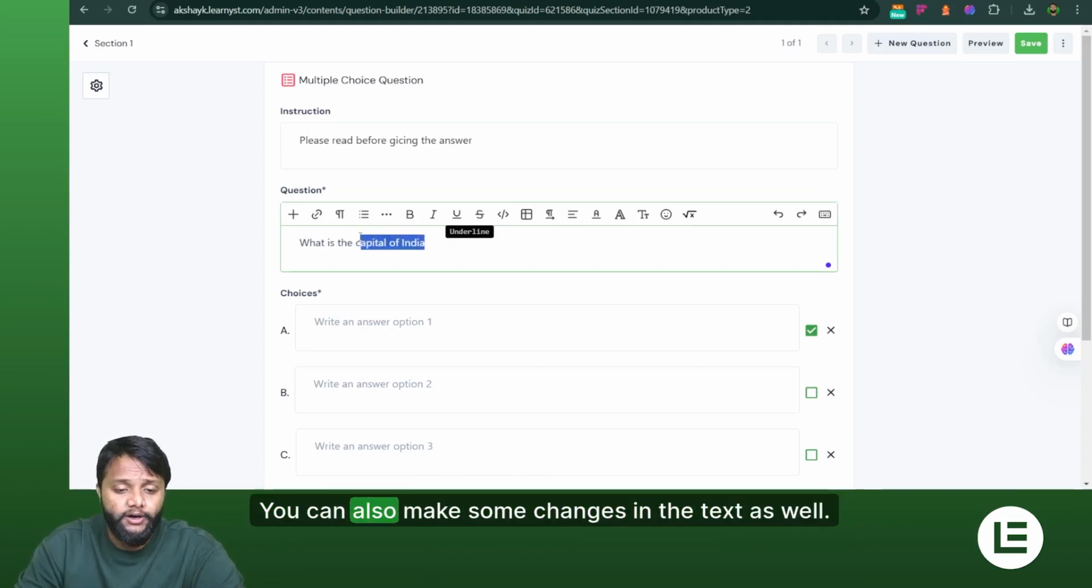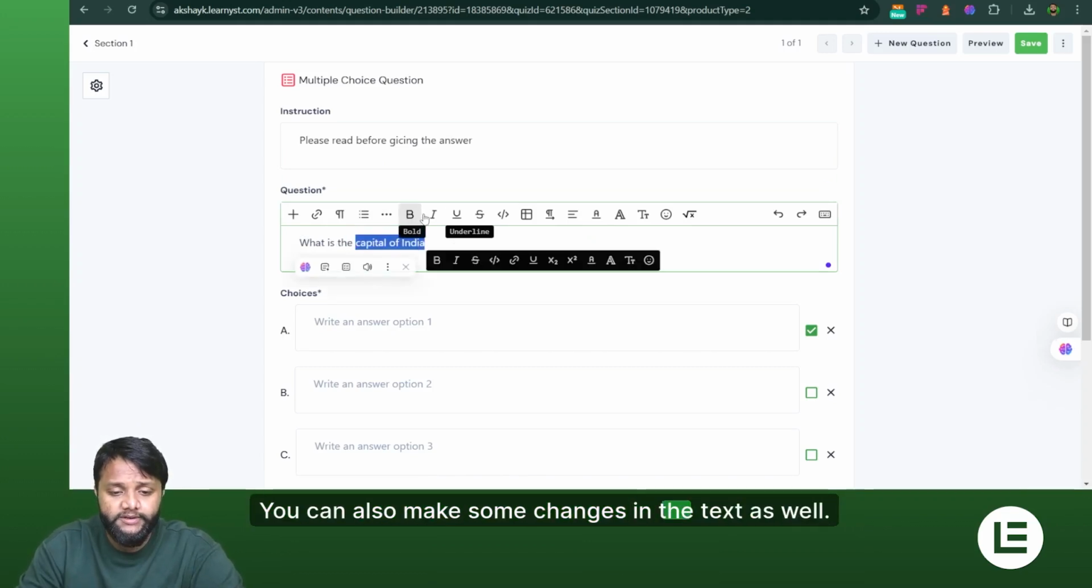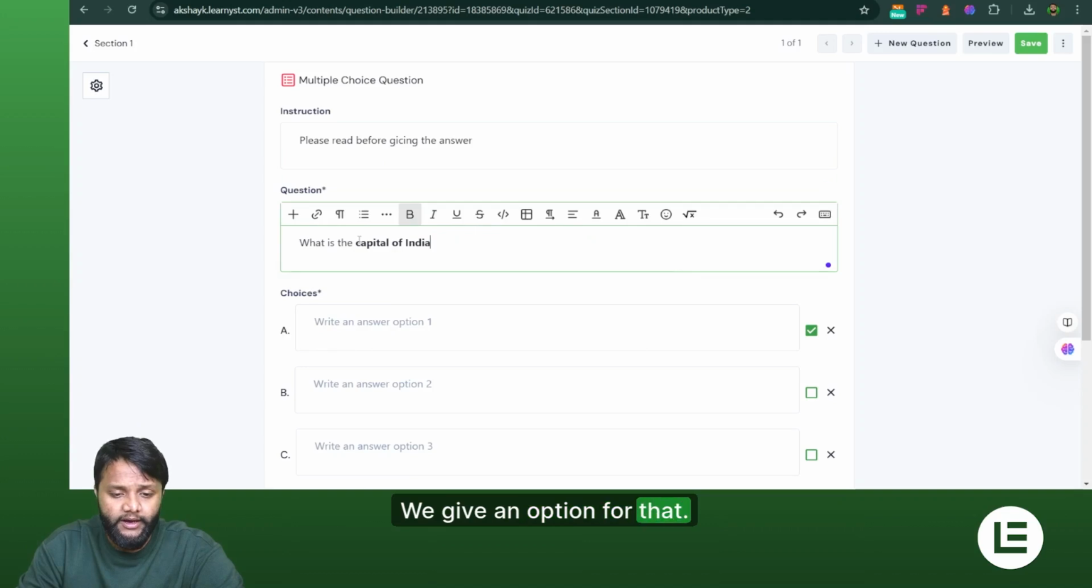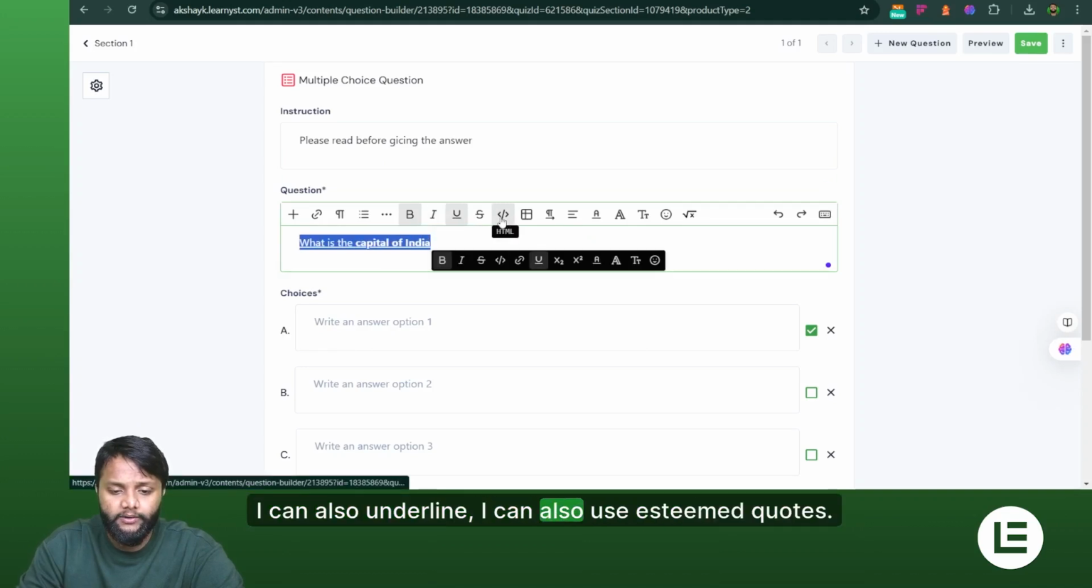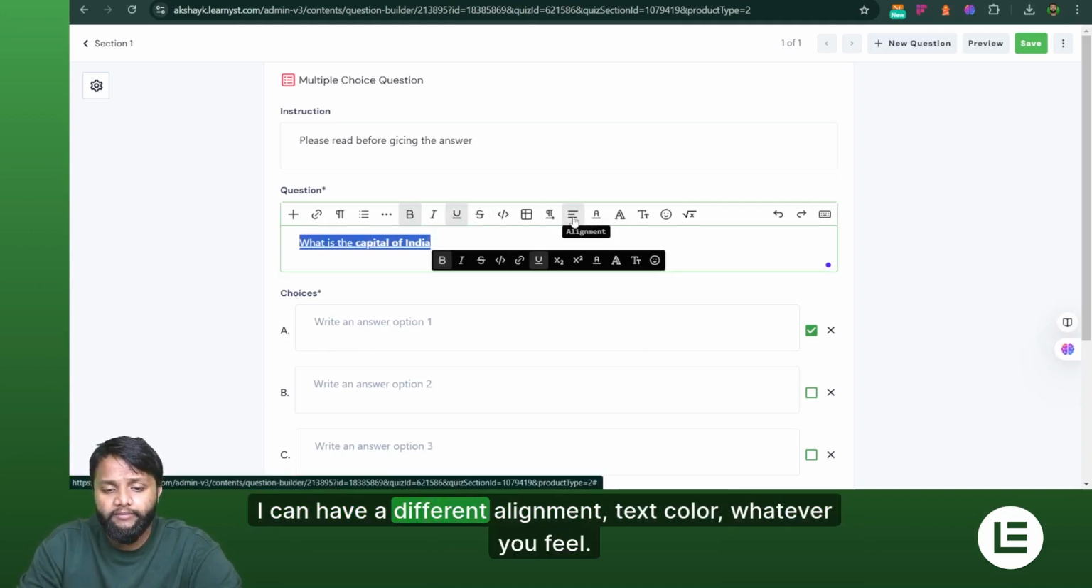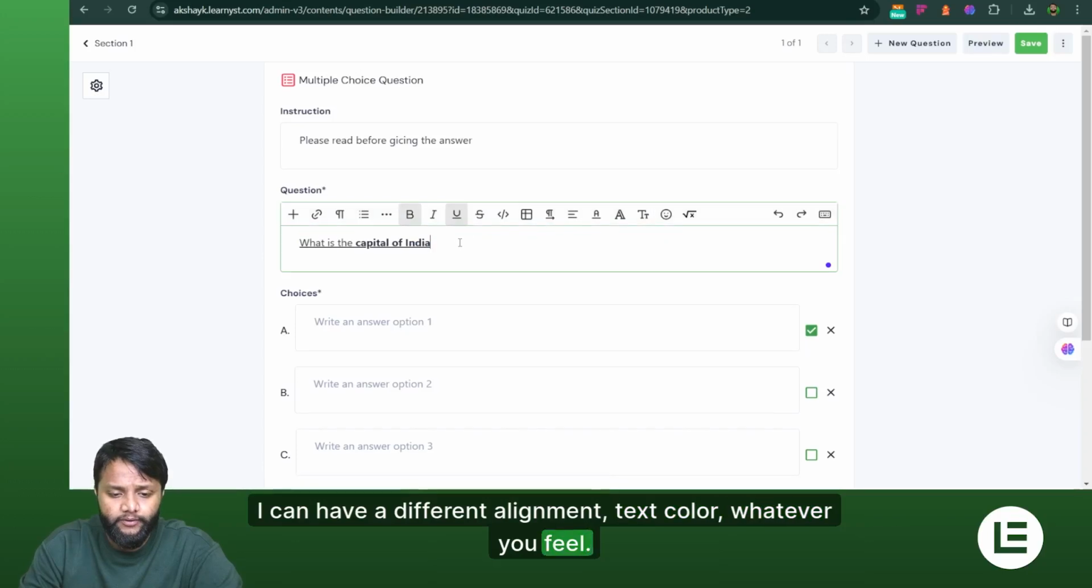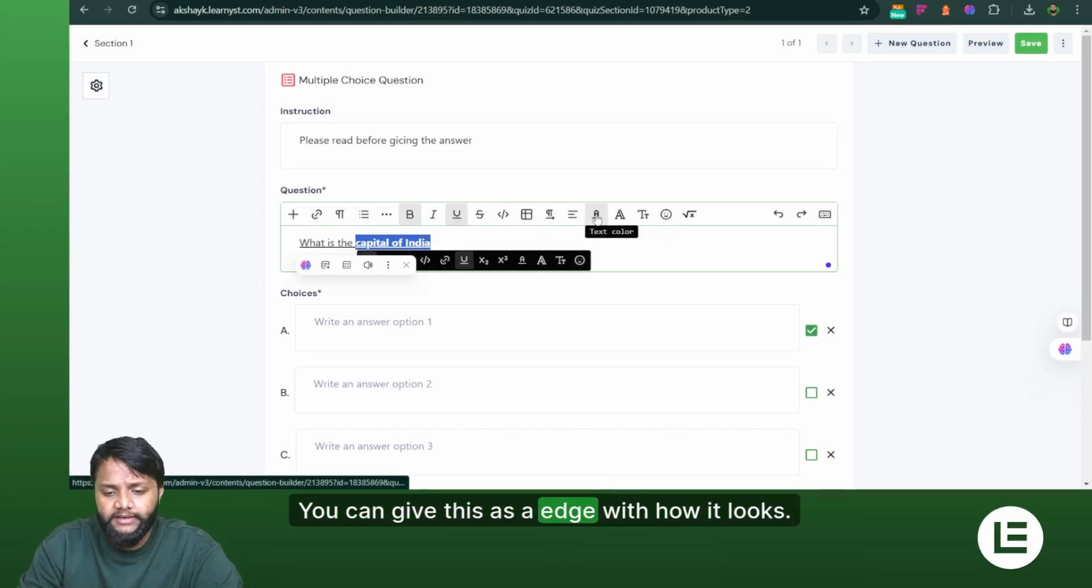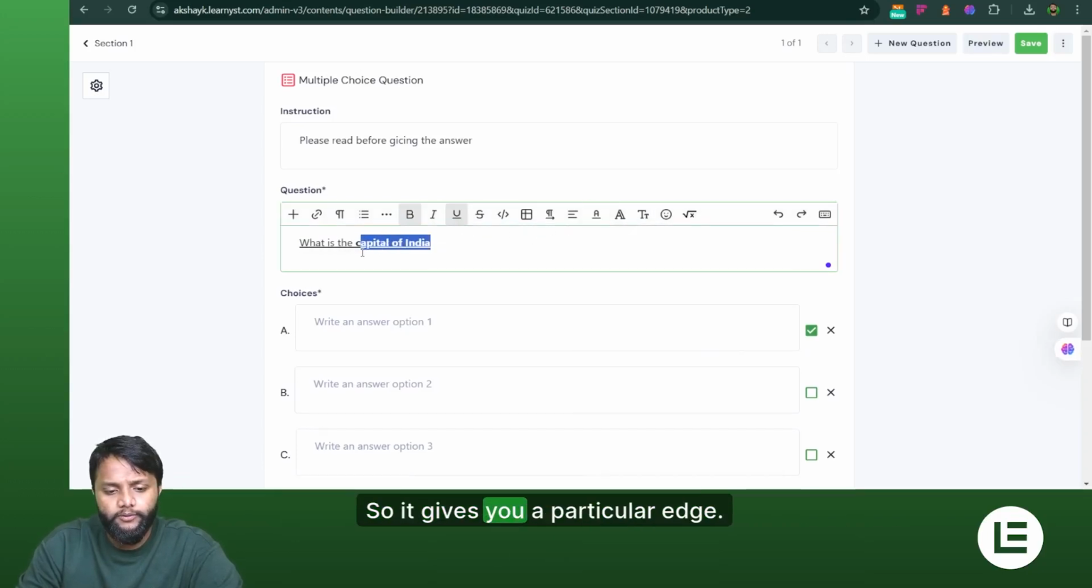You can also make some changes in the text as well. We give an option for that. I can also underline. I can also use HTML codes. I can have a different alignment, text color, whatever you feel. You can give this an edge with how it looks. So it gives you a particular edge.